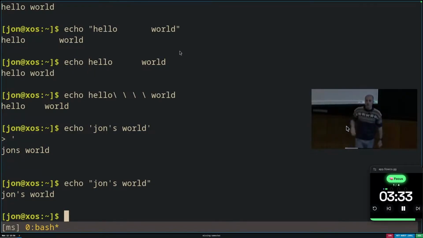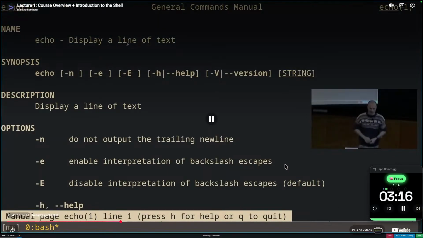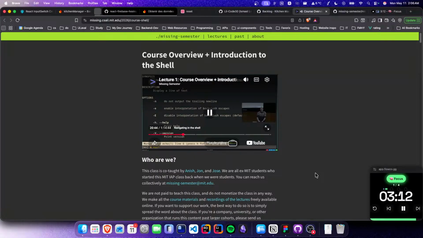Now, one of the most useful programs you'll find on here is a program called man, short for manual. The manual allows you to pass in the name of another program, and it explains how to use that program. So for example, if I type man echo, so echo is the argument here to man, I get a manual page. And this says echo displays a line of text. And then it shows me all of the options, all of the arguments that I can pass to echo.